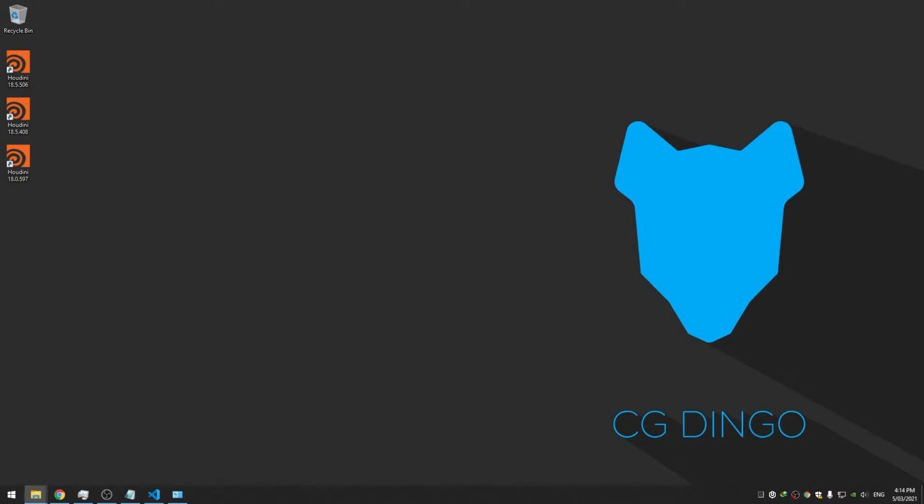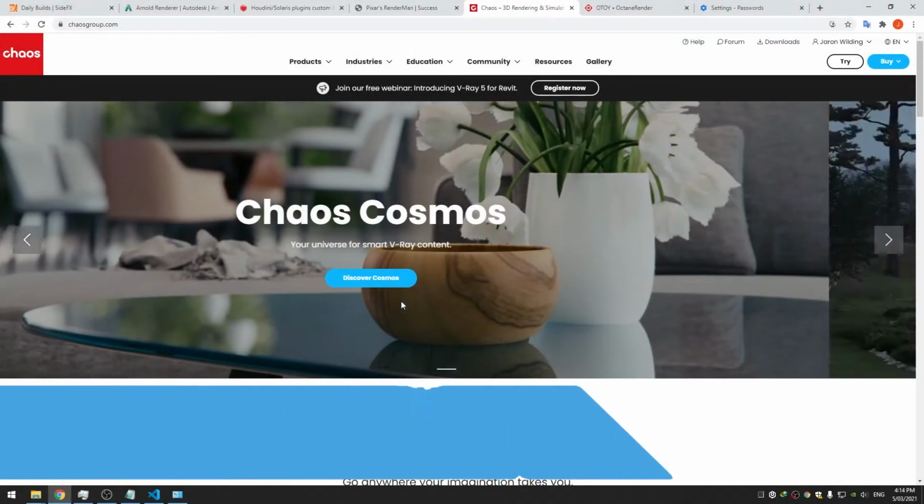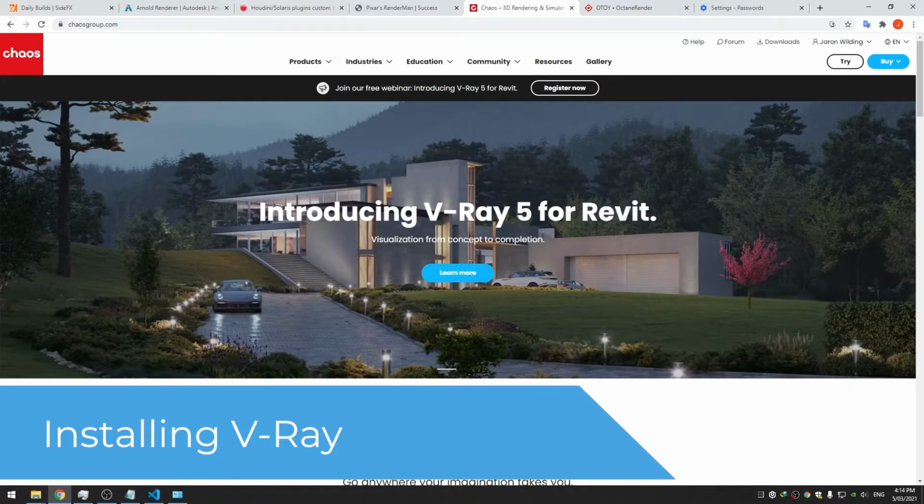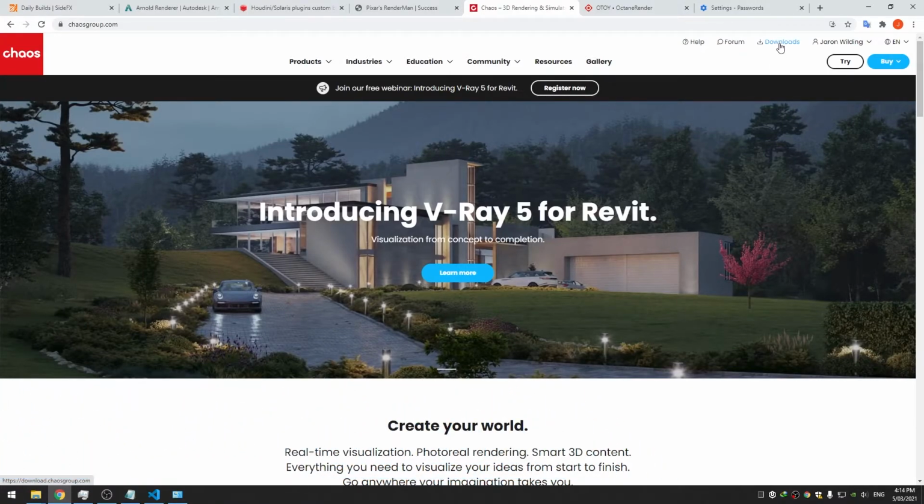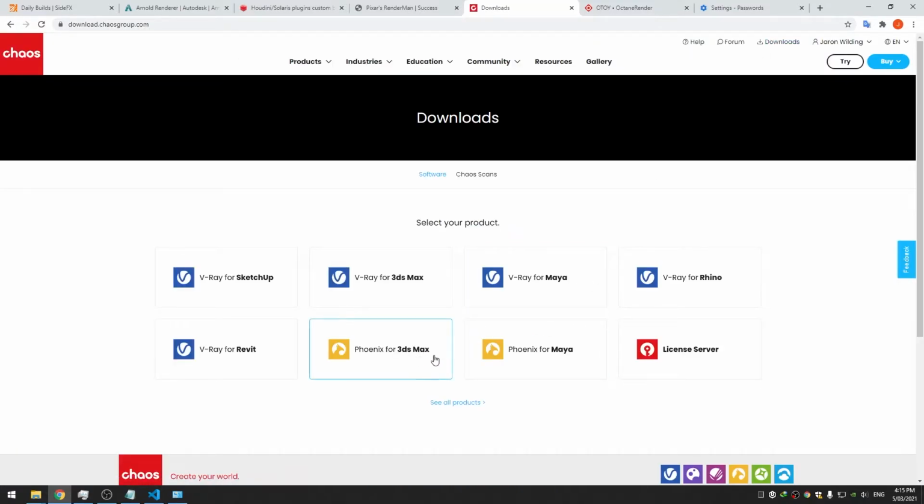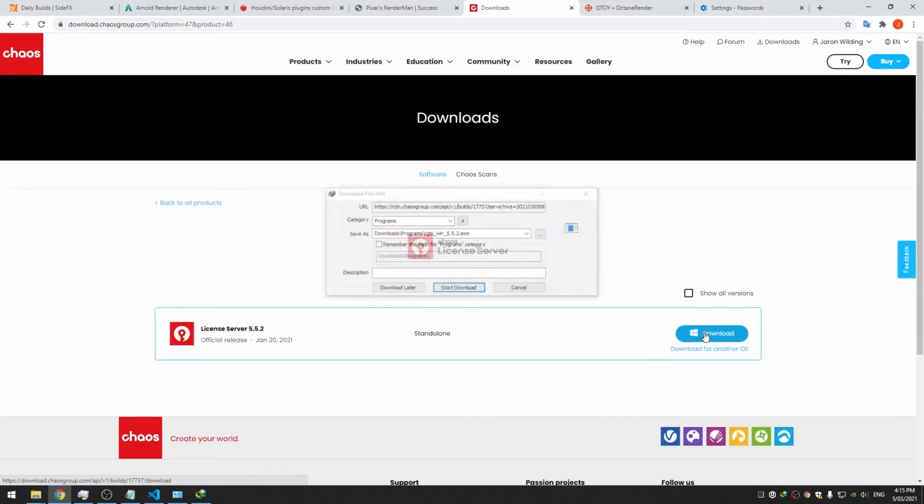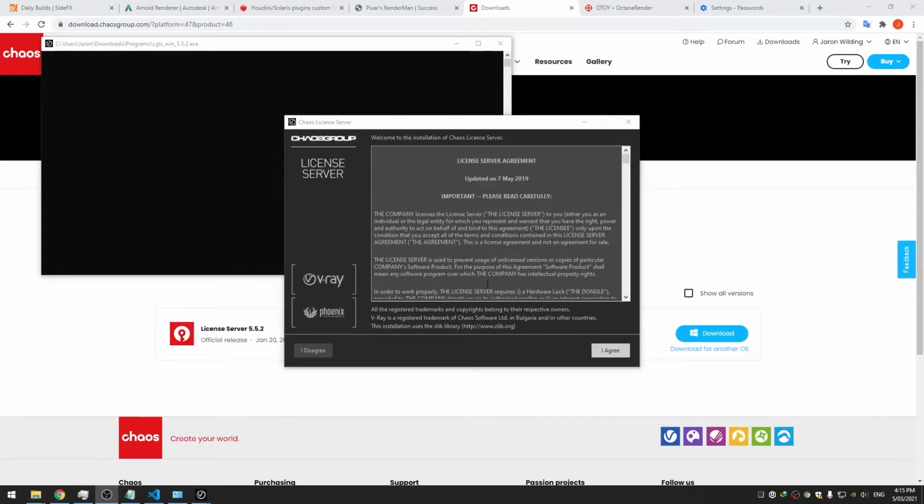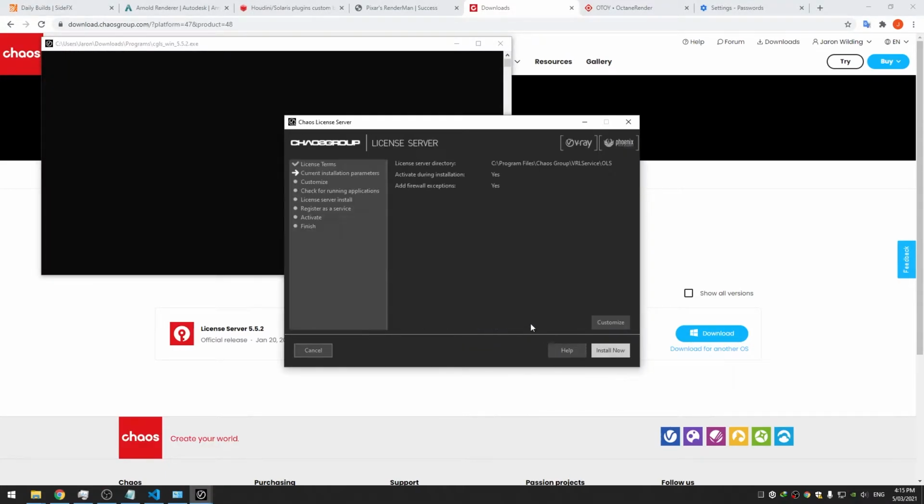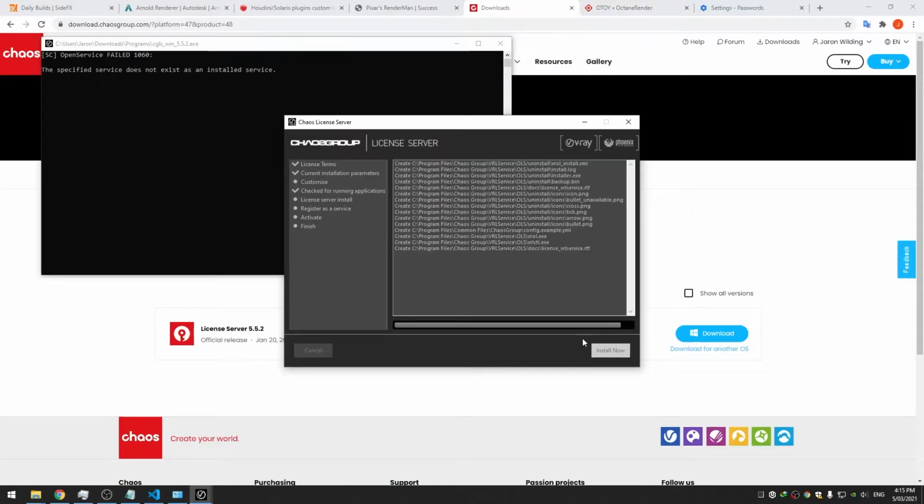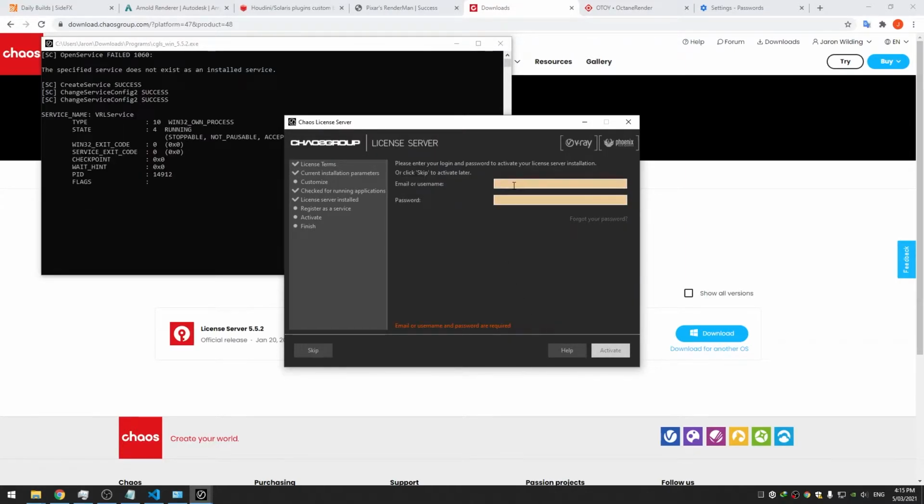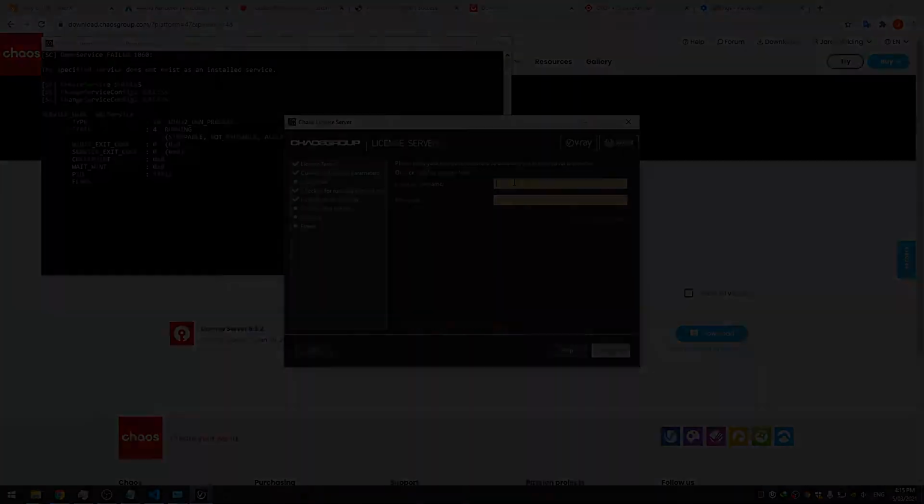Now let's install V-Ray. So V-Ray has 2 installs that we need to do. The first being the license server. So I'm going to go to Downloads, and I'm going to select the license server. Once this has been downloaded, I'll then install it. I'm going to agree, go to install. Once it's installed, I now just want to log in.